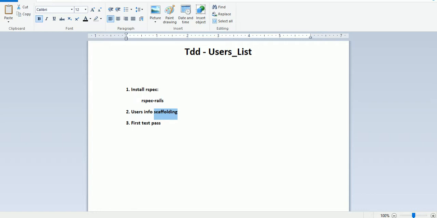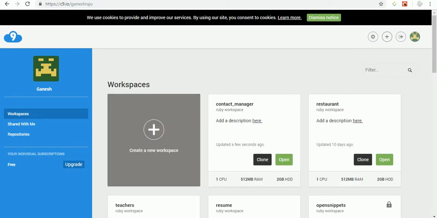And today we'll discuss test-driven development with rspec in Ruby and Rails. So here I'm using Cloud9 as the editor, and today we are going to pass our first test also.